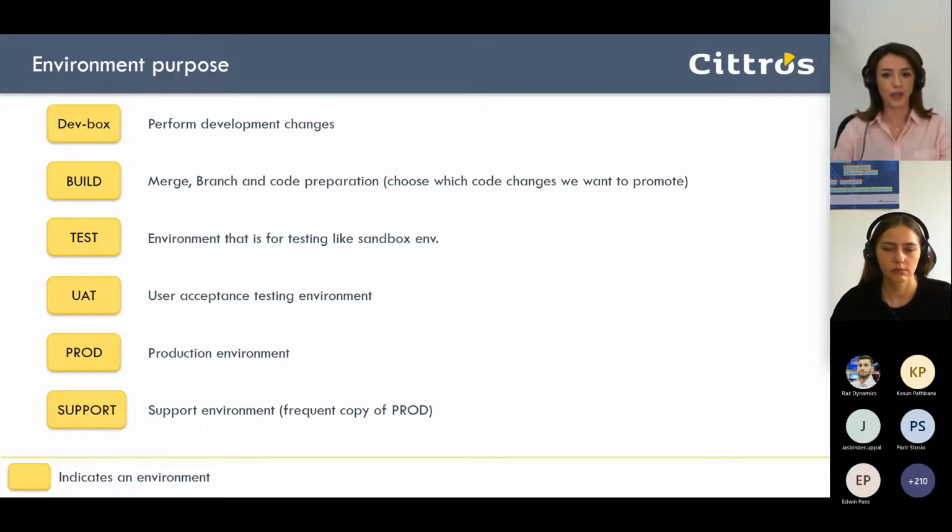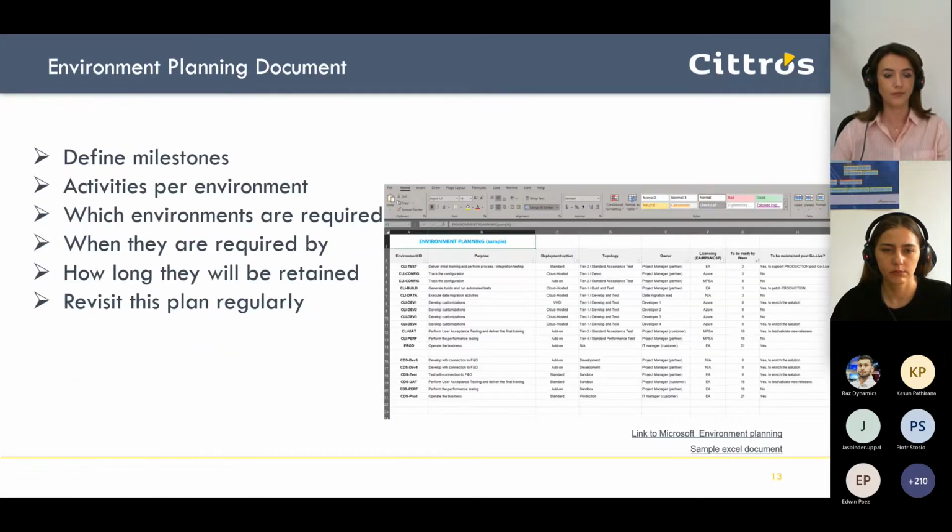And now that we have all these environments listed, do we know how to structure them and track all of them? That would be by having a document that is maintained throughout the whole project. In that document, you structure and plan which environments you need, their purpose, and when.